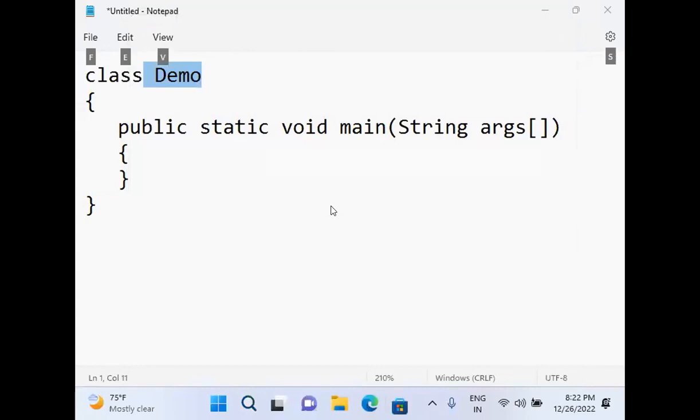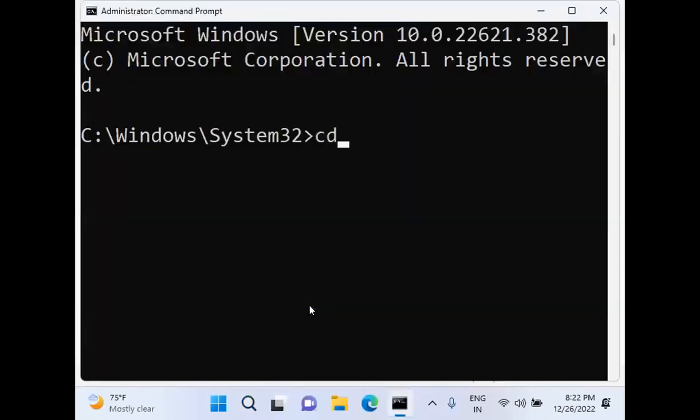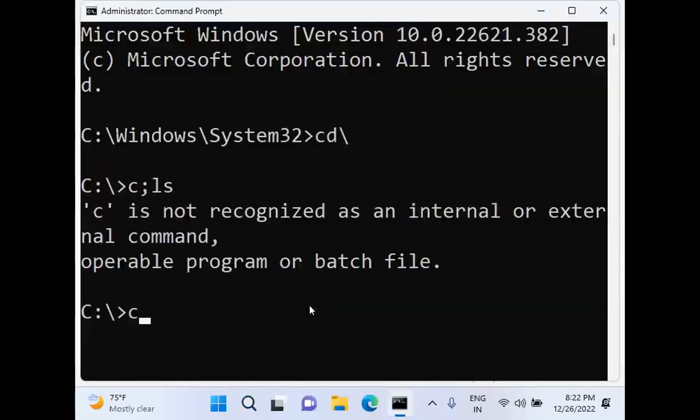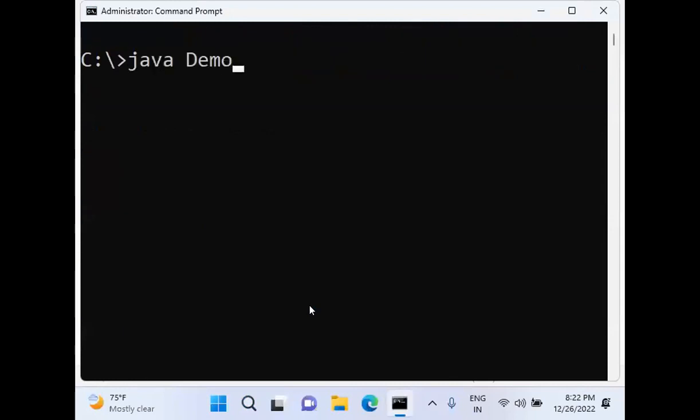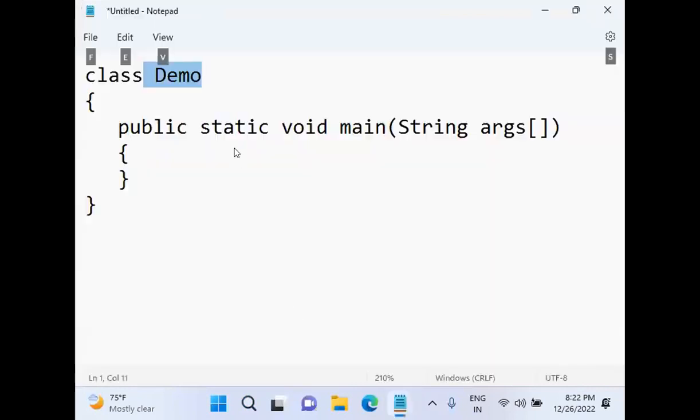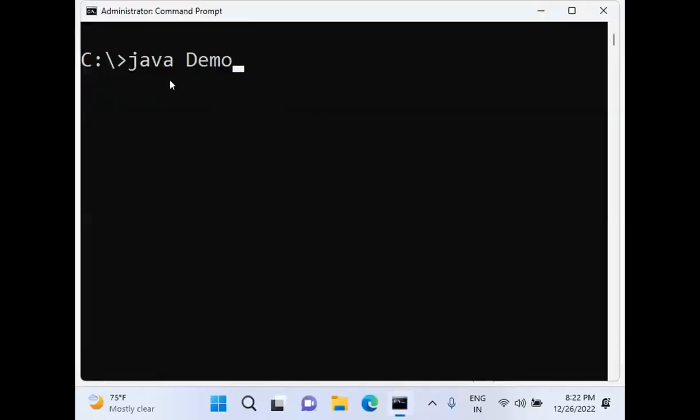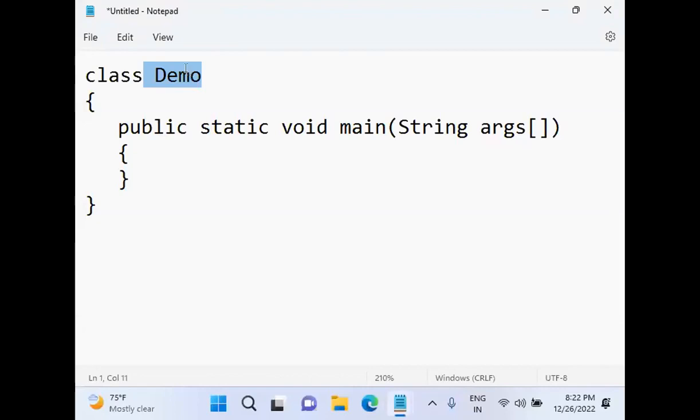See, at the command prompt you write java Demo. Then what does the system do? It calls Demo.main, which is a class method. That is the reason the class name is required. Whatever you write after java, Demo, is nothing but this class name. With this class name, the main method is called.